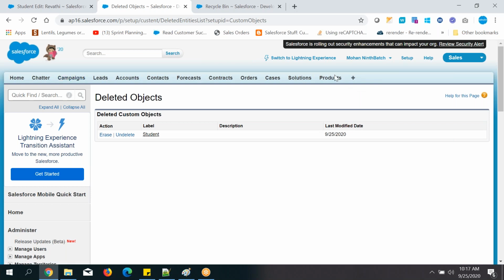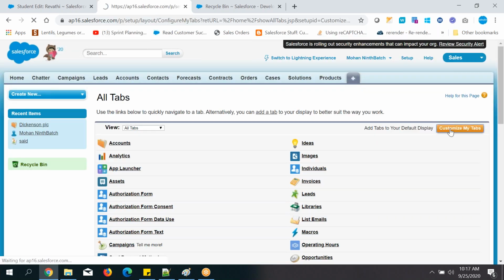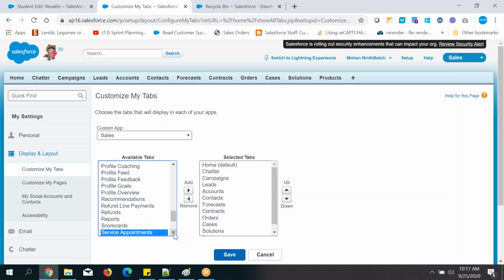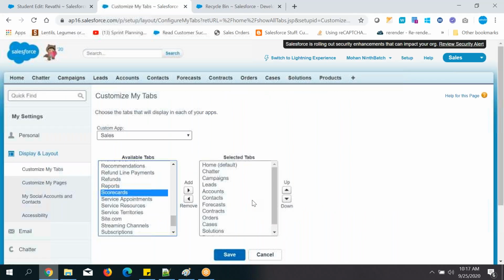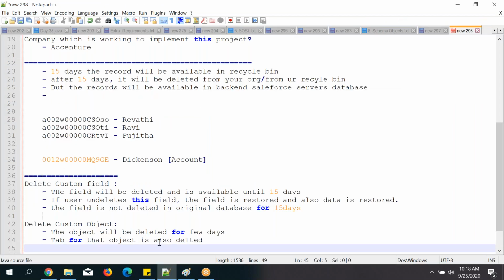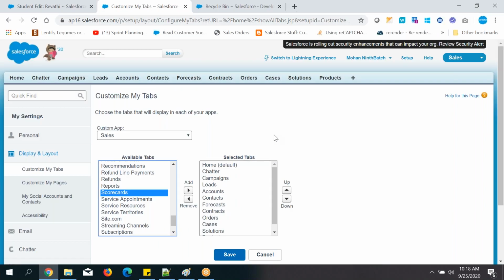Next, once you delete the object, what happens to the tab? Here the tab is also deleted. You have created a tab for this object, and if you want, you can go and customize and check. So check the tab. What is the tab? Student. Are there any tabs? Student tab is permanently deleted. Can you see? So the tab for that object is also deleted. You need to remember that. If the tab is deleted, that means you can't create records and everything. You can't see the records here.